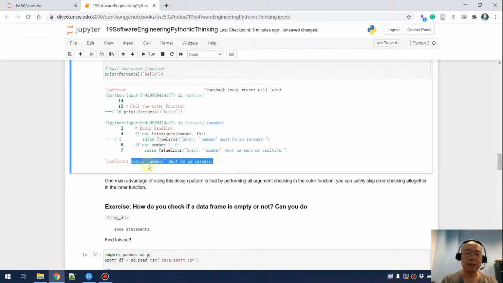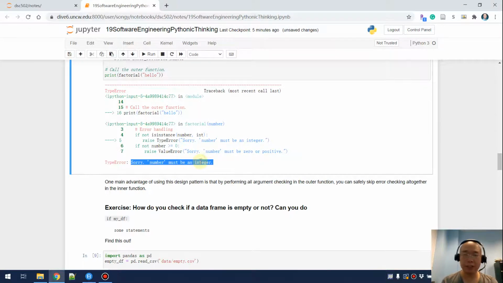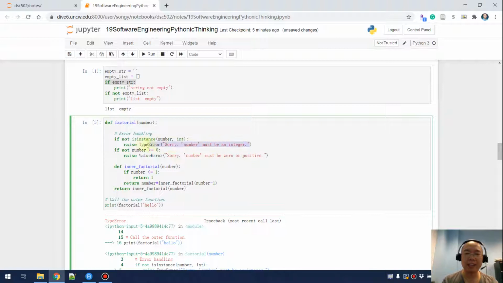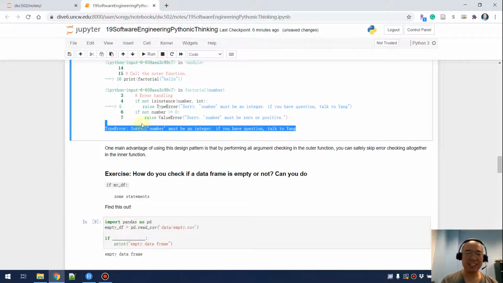The TypeError says: number must be an integer. So how I tailor that is exactly here. When I see the number is not an instance of an integer, I raise a TypeError, and then I can also tailor this error message. Or I can say, if you have questions, talk to Yang, for example. Then if I run this again, you will see the error message is like this. Especially when you are collaborating with other people, using this kind of safety net for some of your functions might be really necessary.